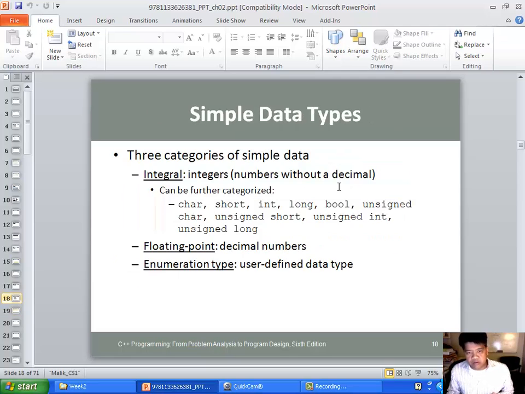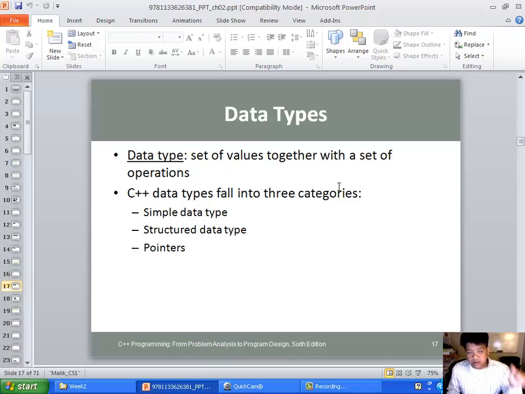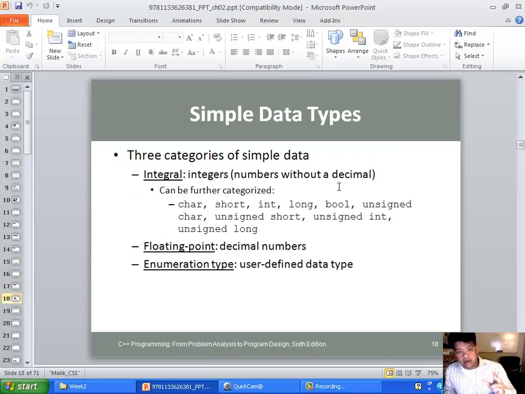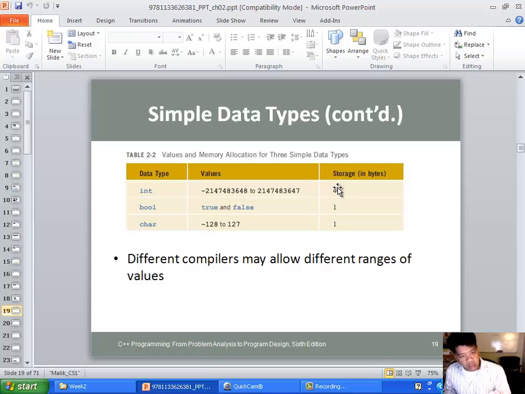What do we have for the simple data type? We have simple, structure, pointer. You got it? And underneath the simple, you have three subcategories: integral, floating point, and enumeration. Now we talk about the int, the bool, and the char. An int is an integer, and this is the range that the number could be. The bool could be true or false, and the char could be any letter, A, B, C, D, E, F, all the way down to Z, and special characters.